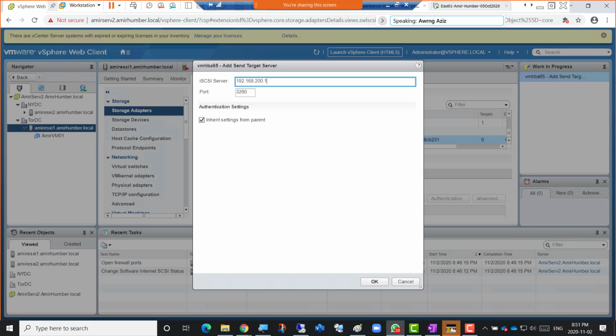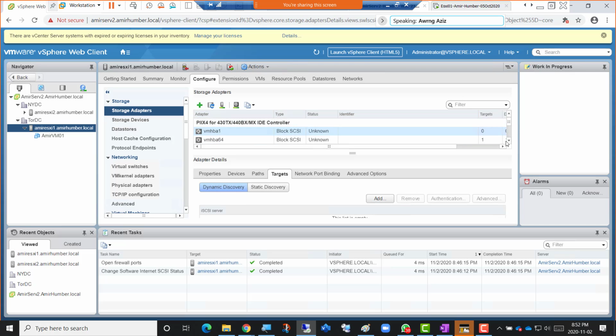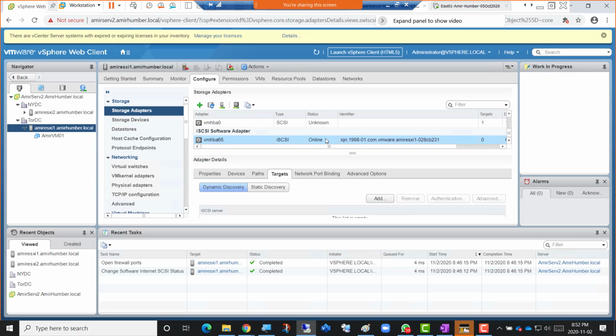So then what should I do? Then you have to really scroll down. Let me show you that. Now you should see this screen, right? Just scroll down to the bottom here until you see this. VMHBA65. Yes. Then go ahead and select that and then click target. And then click add. That's where we are.